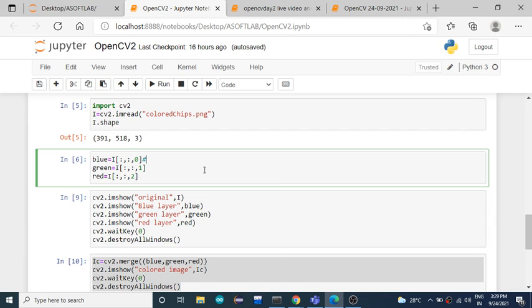Okay, so if I extract only one layer from that image, what's the dimension of it? It's the same as the original image, right?